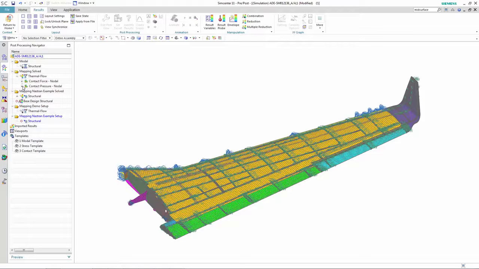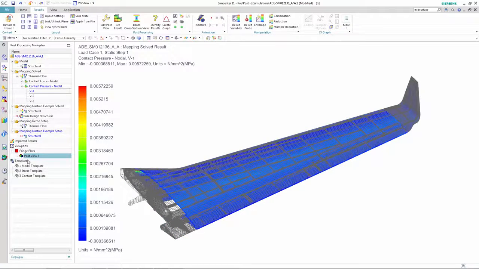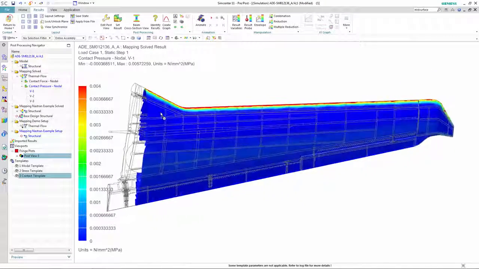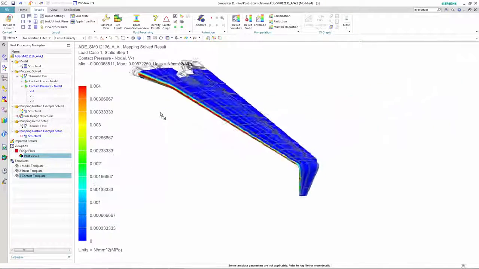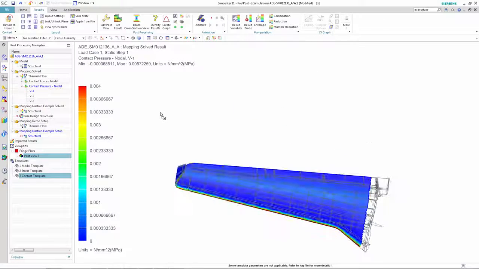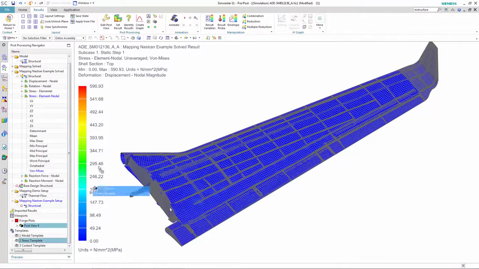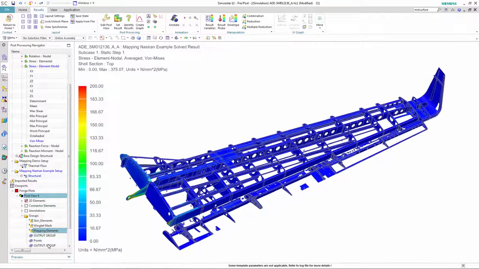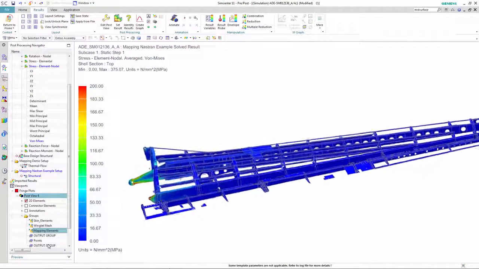Once the mapping process is completed, we can review a contour plot of the pressure boundary conditions. This is a good sanity check to perform before solving the analysis and possibly looking at erroneous results. Then let's look at the wing design with the winglet in greater detail. If needed, these results could be used for subsequent fatigue analysis.